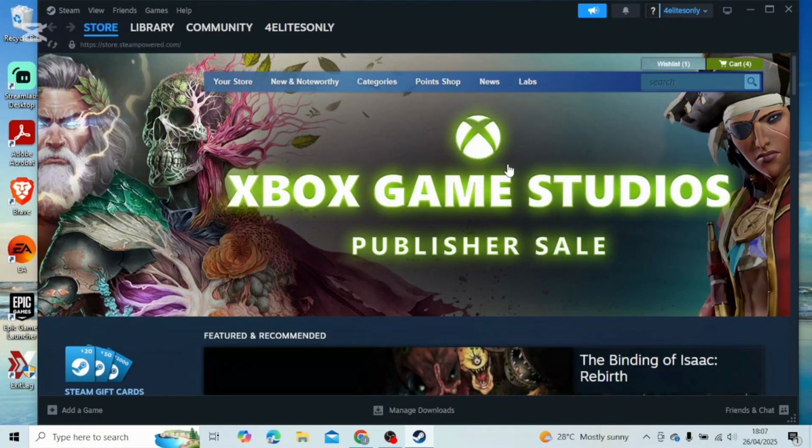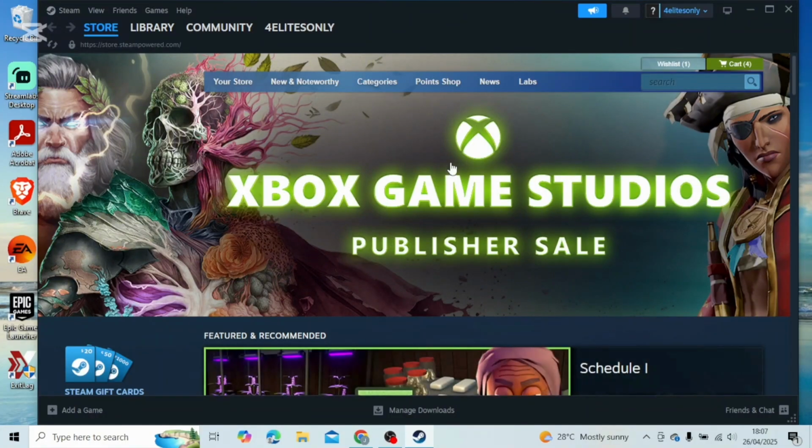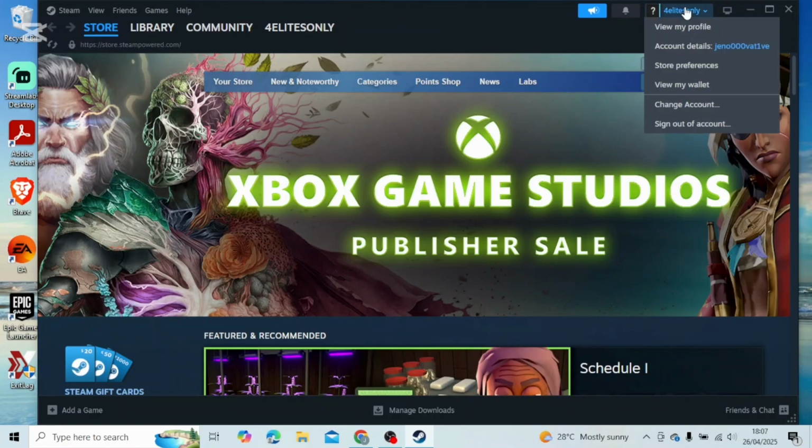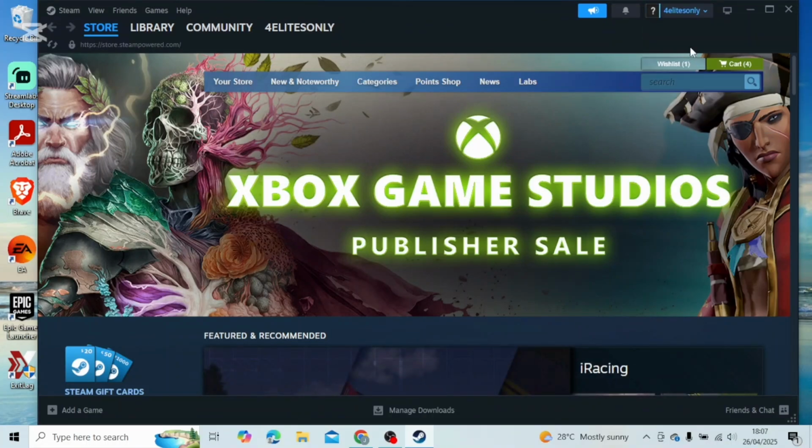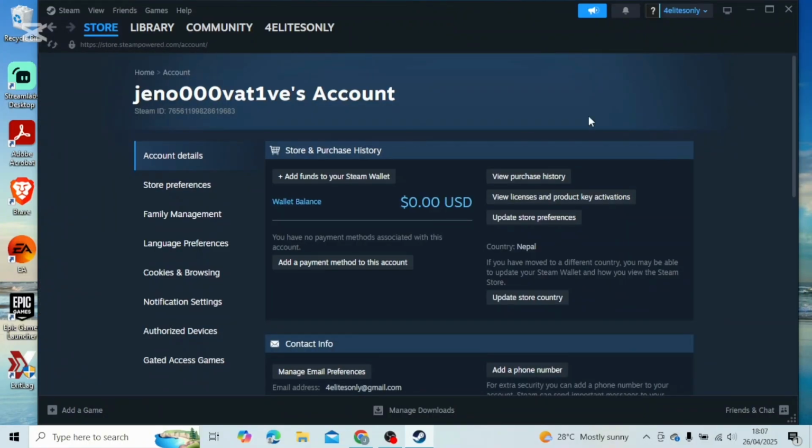And once you find this, you can go ahead and locate your profile from the interface at the top right corner. Go ahead and click on it. Once you click on it, go to account details, open it up. And then once you open it up, here you should be finding store and purchase history.